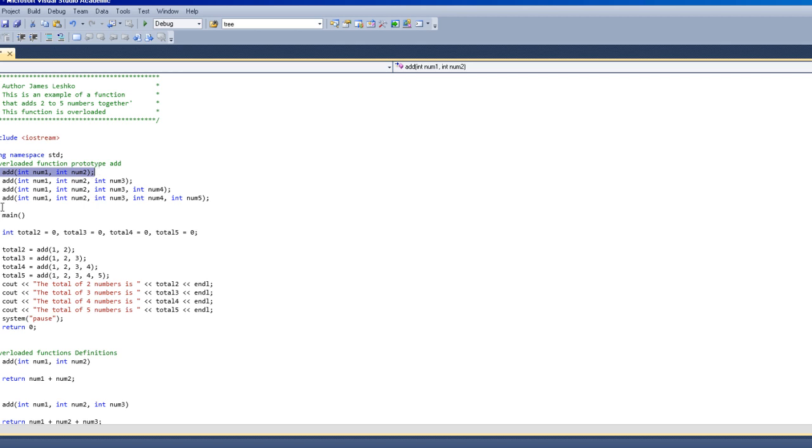And you notice this is always above the main. At least for now it is. When I get into headers, this will change. You won't see this above main.